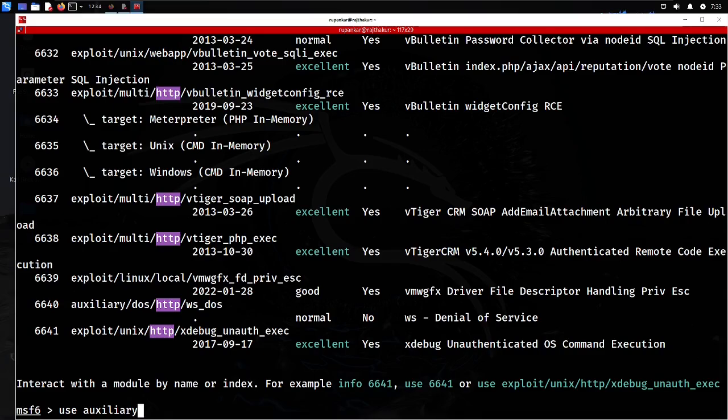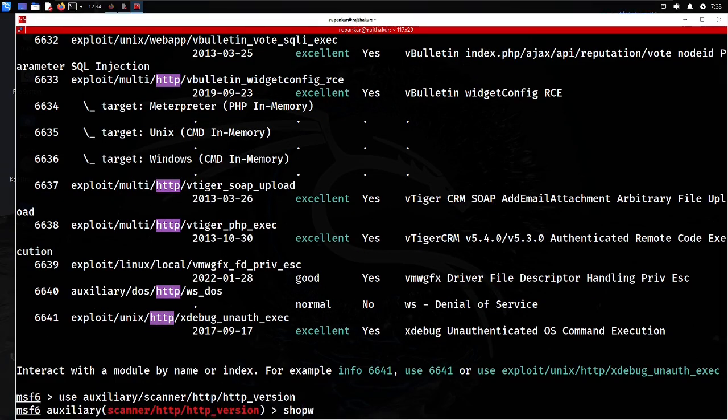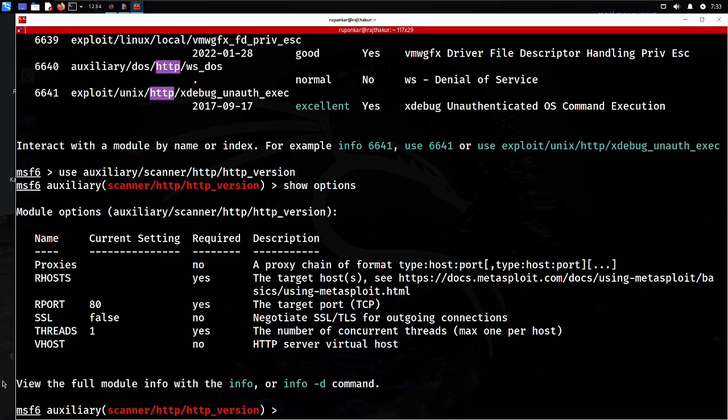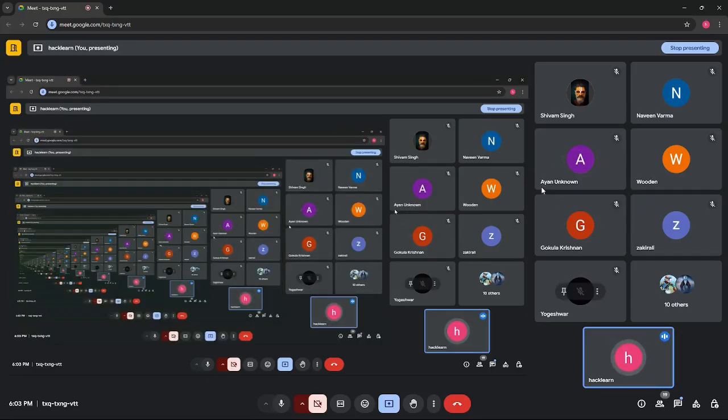This is for practice, like you all have to do this on your own. I'm just showing what things you can do, like auxiliary/scanner/http/http_version. You can use this to show the versions and attack on HTTP. So by doing this, you can attack on HTTP also, and for HTTPS also you may have a few modules available, but I have not checked that yet. I don't think Metasploitable has modules for HTTPS, but if available, I will be discussing that in the next upcoming session.